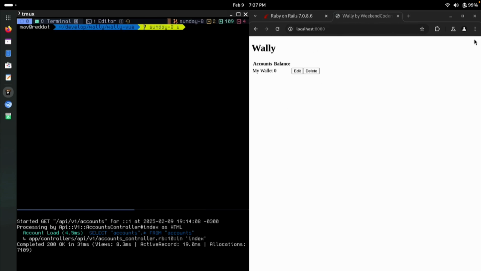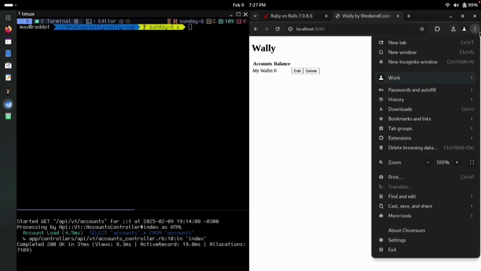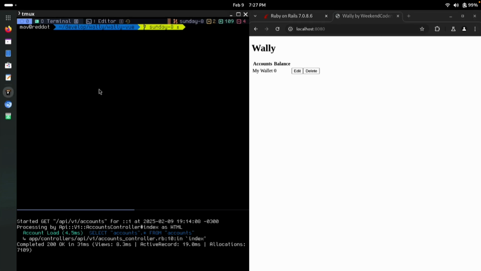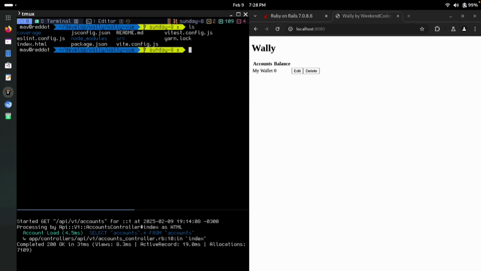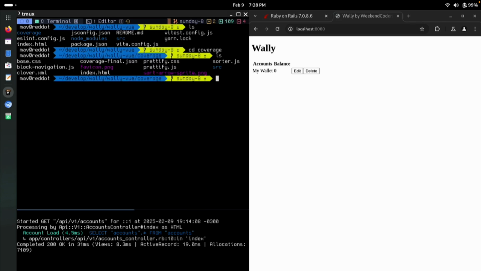So you can open the browser. Chrome does not allow to open the browser, but there should be a command on my terminal. I can run the open command. Let me see. Oh, there's a coverage folder here. There should be an index.html. So open index.html. That should do it.